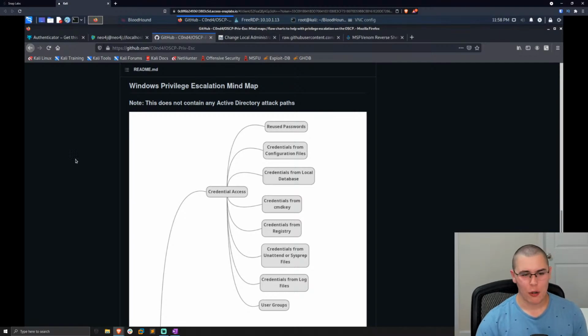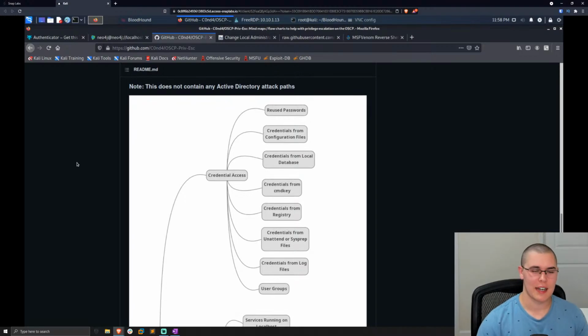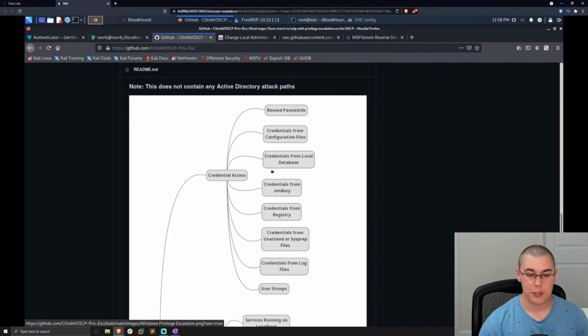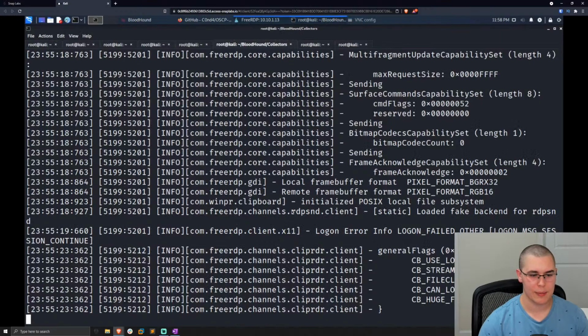But anyways, going back to the local Windows PrivEsc, the theme of this is no CVEs, just bad administration, lazy admin kind of stuff, misconfigs. The one thing that we're going to focus on, the method, is credentials from cmdkey. So let's take a look at this RDP session.